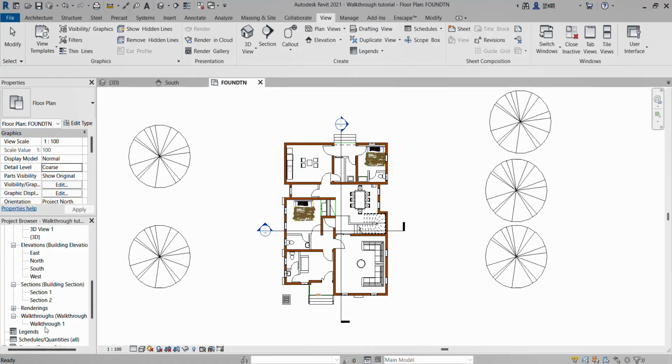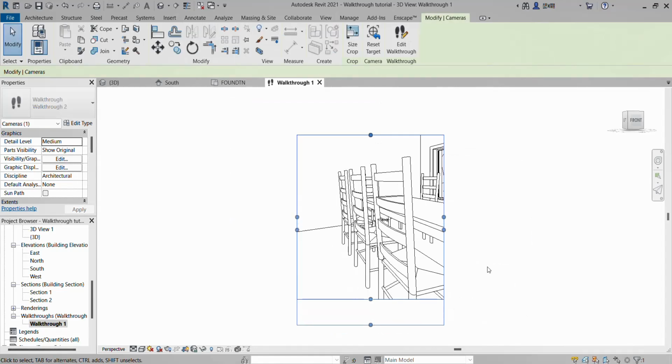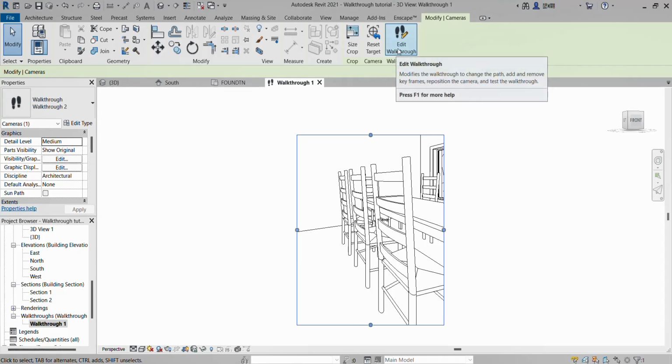You're going to see by default Revit will name it walkthrough 1. If I'm to carry out another walkthrough activity, it's going to name it walkthrough 2 as well. So I'm just going to double click on this walkthrough 1. Now the view opens up, still on the last keyframe. I'm just going to click on Edit Walkthrough for the dialog box to be activated.